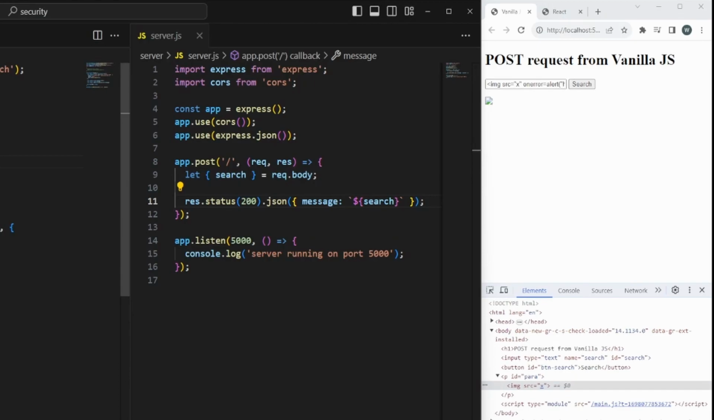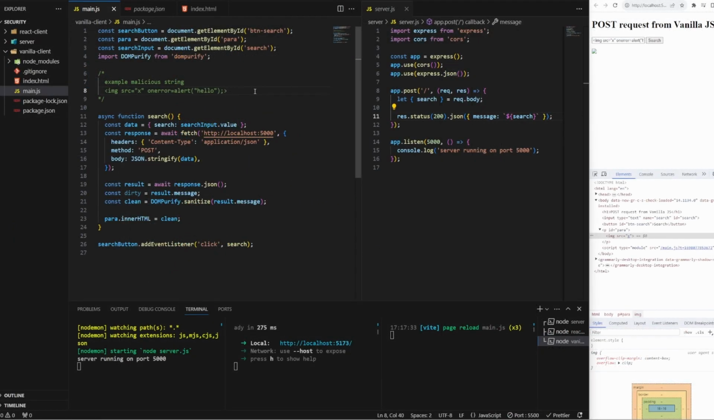So this is how we can protect ourselves from these kinds of attacks while still being able to display HTML elements that the user has submitted to us. Of course, in the majority of cases, you're not going to be expecting HTML elements from the user, so inner text is probably the best way to go. But this is an option if you do need to have HTML elements displayed.